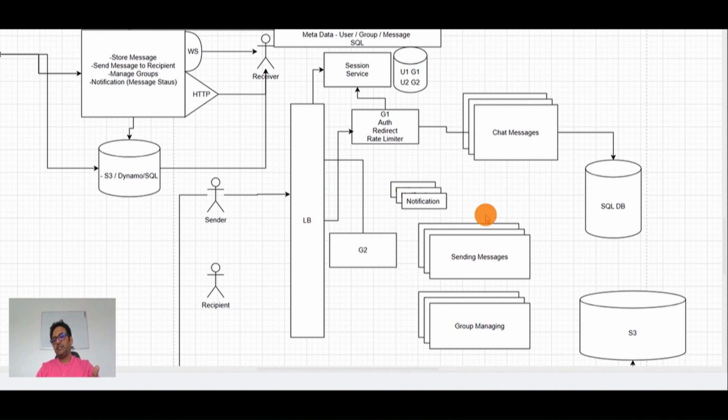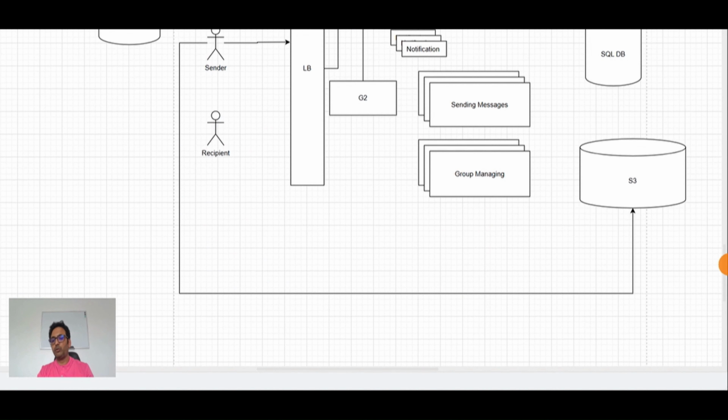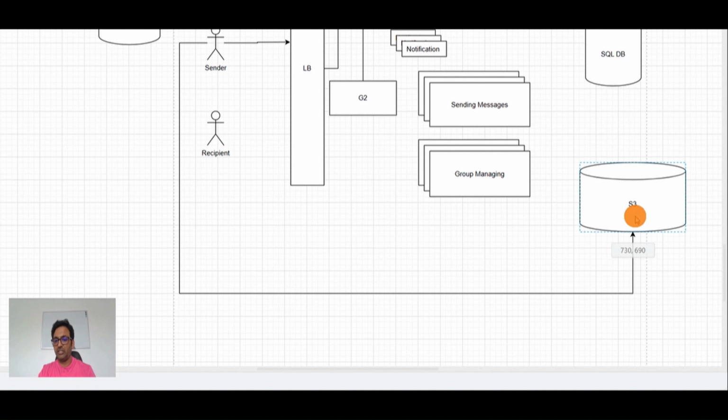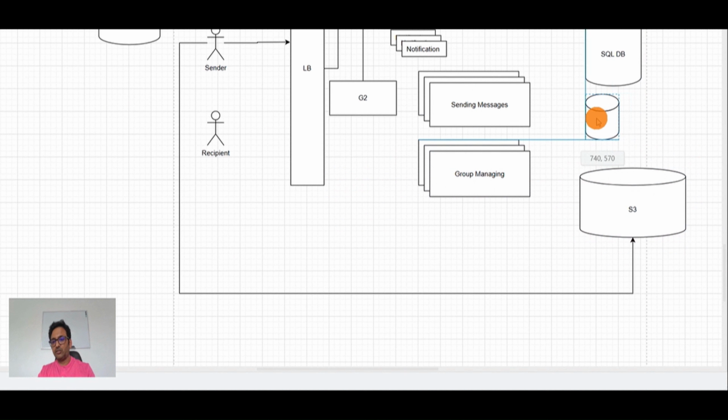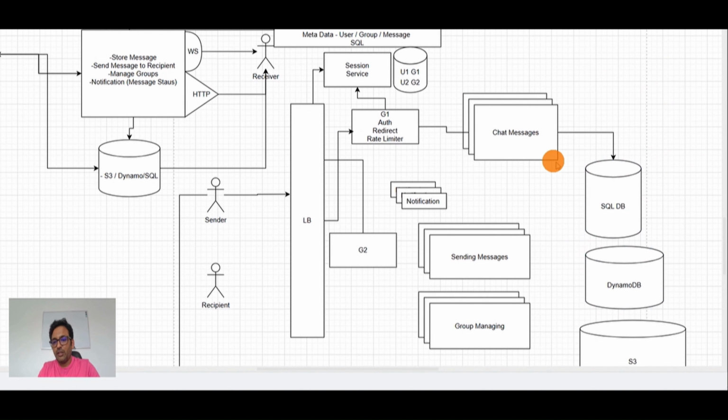Let's run this again. The sender sends the message. It goes to the gateway. The gateway redirects the request to the chat message service. The chat message service stores the message in the DB: this is the message, this is the recipient, this is the sender, and all. The app uploads the image or media file onto S3. And if it is a text message, then it is stored in DynamoDB. I'm showing the sizes of databases just so we know where the huge load is. So it stores the message into DynamoDB.